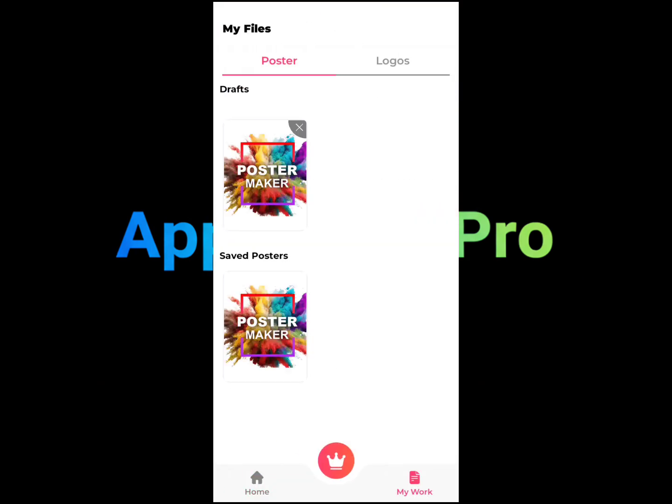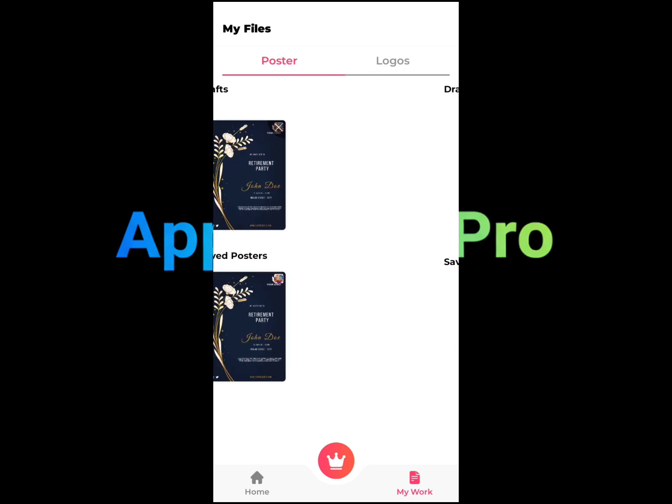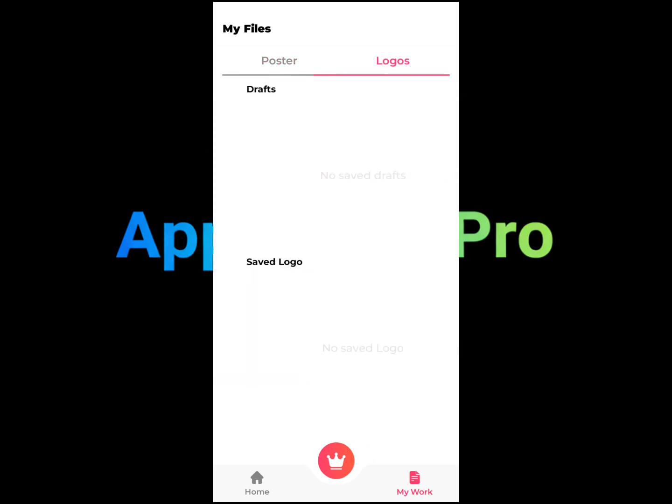And over in the My Work section, this is pretty much where you find all your posters and also all your logos as well, the ones that are in the draft and the ones that you have saved.